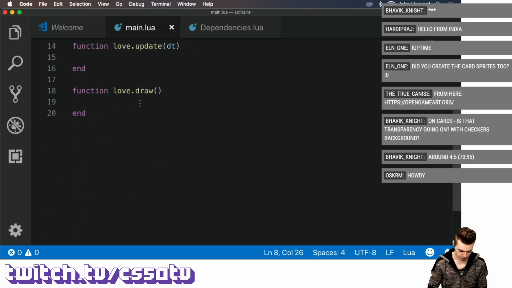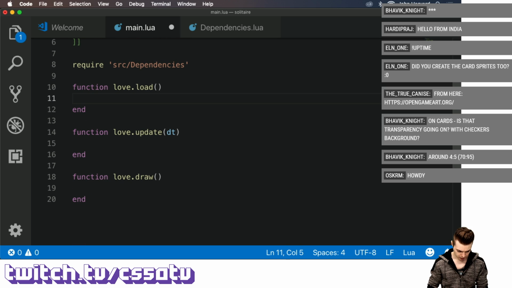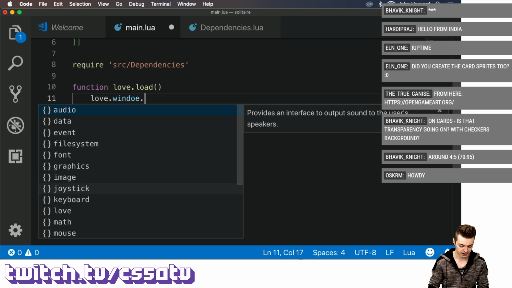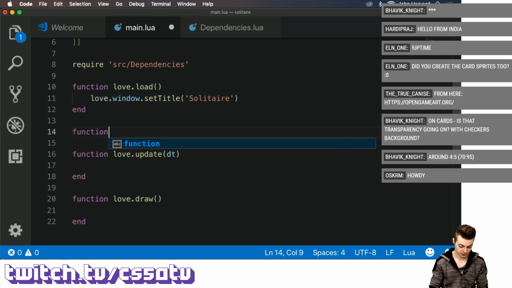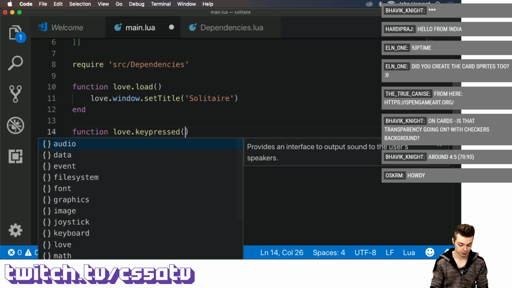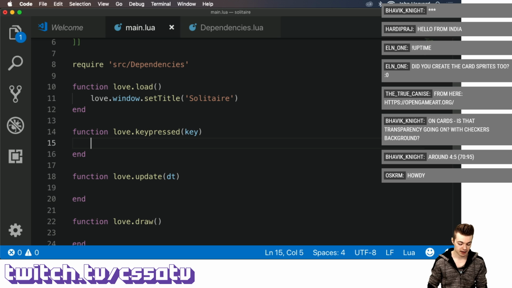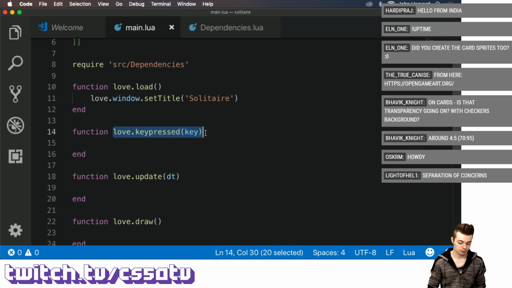So I'm going to go ahead in love.load and say love.window.setTitle to Solitaire, just for quality of life. I'm going to implement another function here called love.keyPressed, which takes in a key. And again, this is another function called by Love, and it will pass you the key. But it's up to you to define what you should do with those keys.